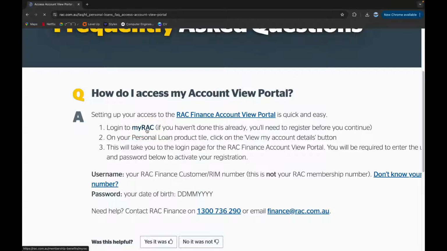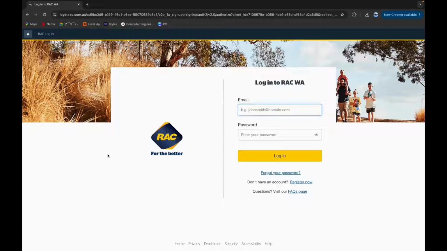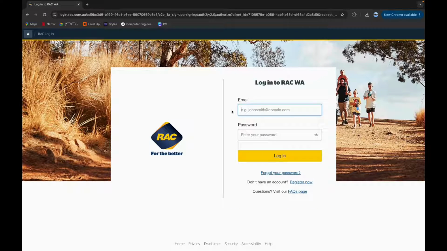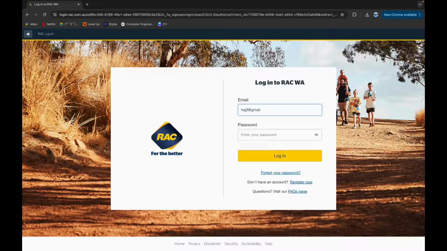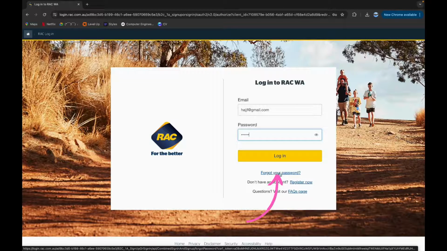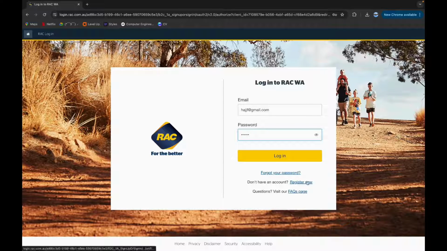Click on my RAC. Now you need your email and a password to sign in, so type in your email. Now type in your password. Now if you have forgotten your password, you can click on forgot your password and reset it. And if you don't have an account yet, you can click on register now and create a new account.